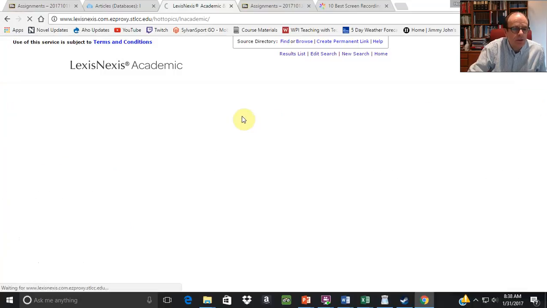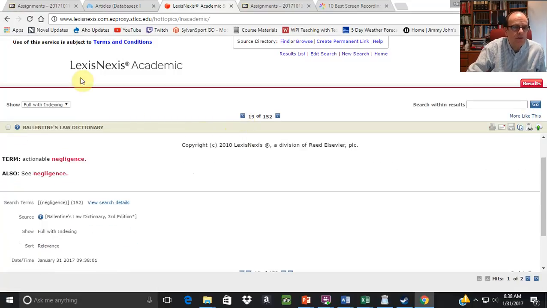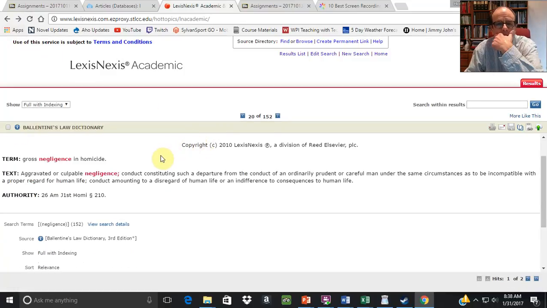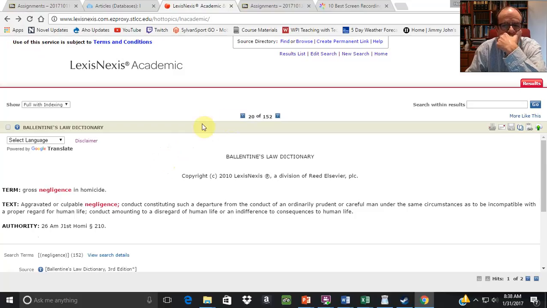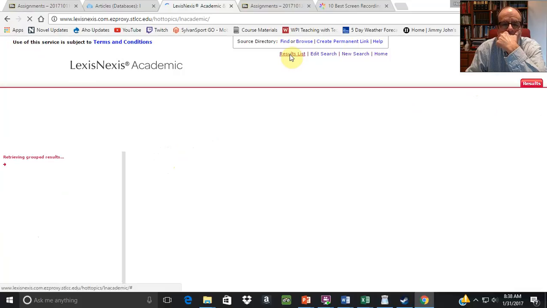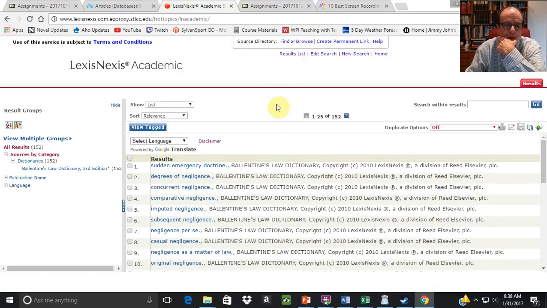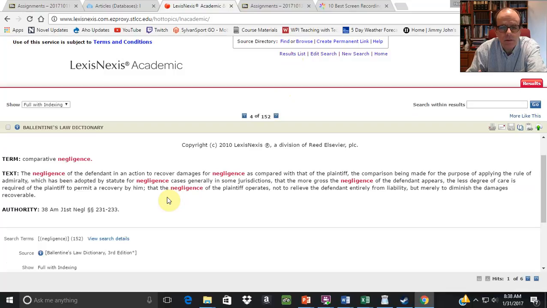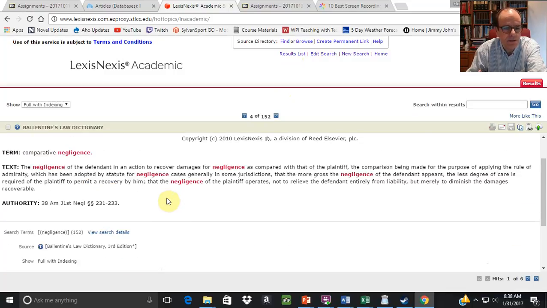All right, this one is gross negligence. Oh, this is finding every time the word negligence pops up. Okay, good. It gets me back to that list, and maybe what I'm going to do now is go to comparative negligence. And of course, it doesn't have any cases either. All right, this is not going as well as the professor had hoped.